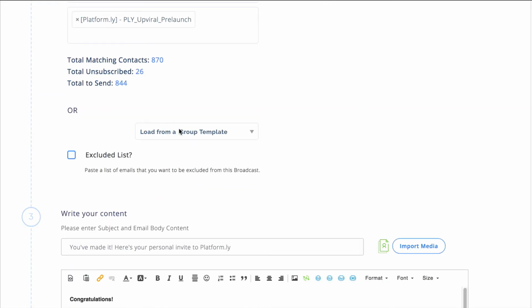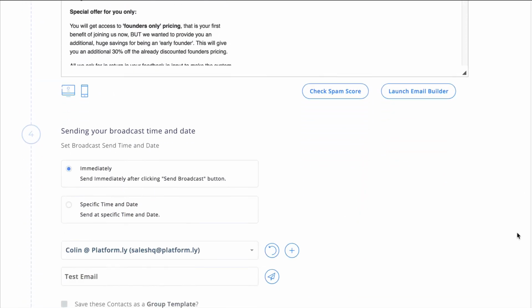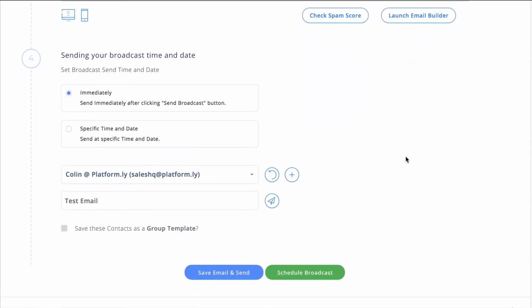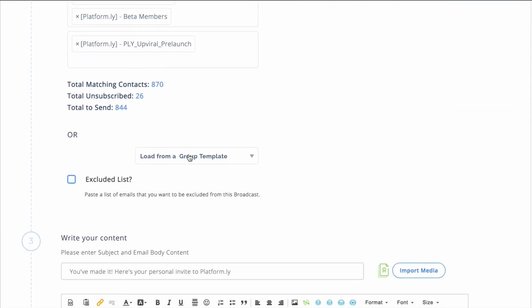And then the other thing you can do is you can load from templates. So further down the page, once you've set up all your segments and tags, when you come down here, you can save as template. So you see here, save these contacts as a group template. If you click this, and then after you've saved and sent, in future, you'll be able to just come here and select it from this drop-down list, and it'll automatically populate this for you.